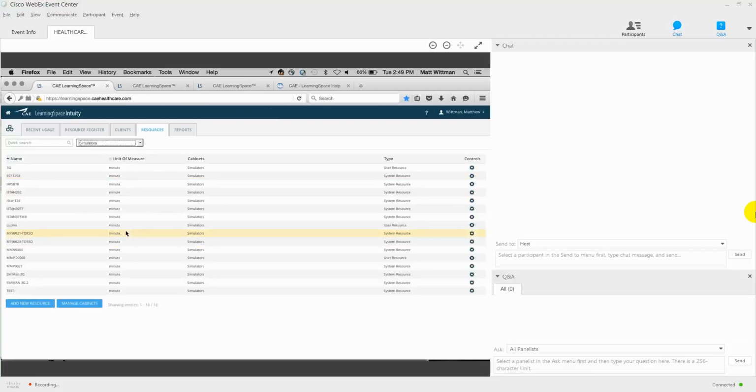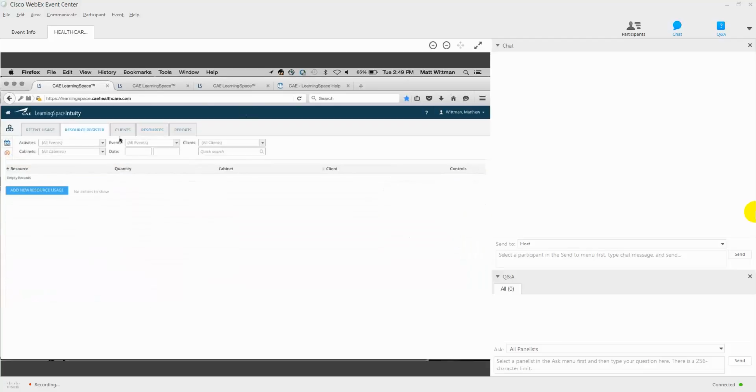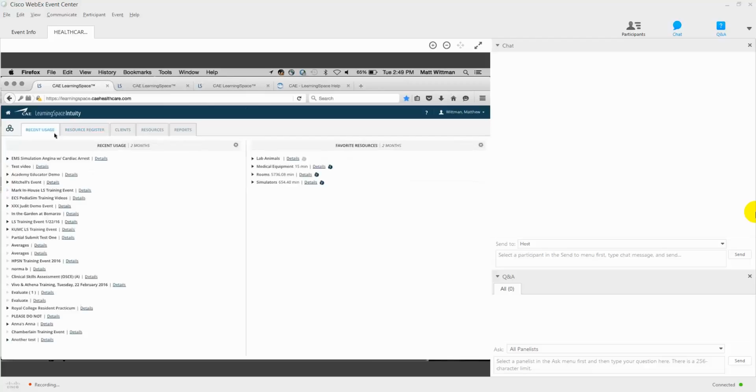I can add more resources, which can then be tracked either by whenever I run a certain case or scenario, I can tag certain resources that are automatically tracked whenever I use those cases, or I can manually add them over in this resource register area. And if I go over to the recent usage area, I can see within maybe the last 2 months or whatever other time frame I want to choose here, all of the activities that have utilized some resources.